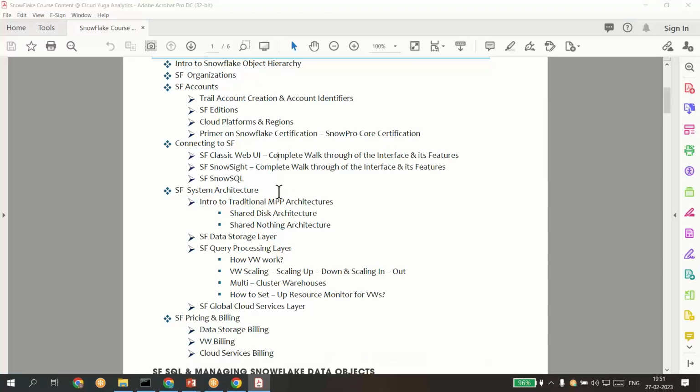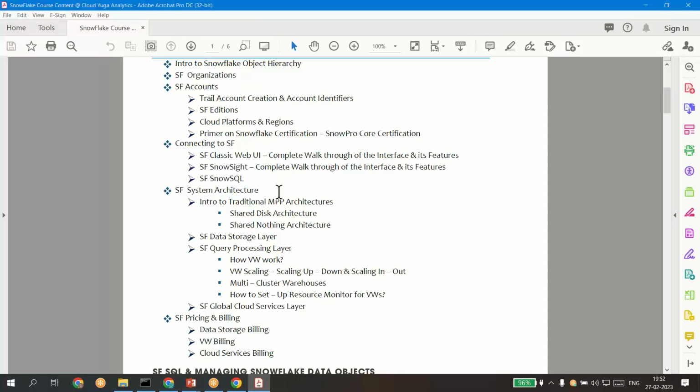If you are a working professional and you want to make a career transition to Snowflake, the best way to approach the job market is getting certified in Snowflake after training. With this training, I can guarantee that you can crack it if you follow each and everything that we are going to talk about.